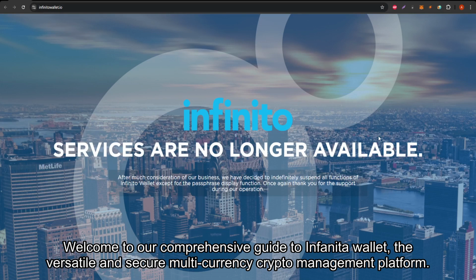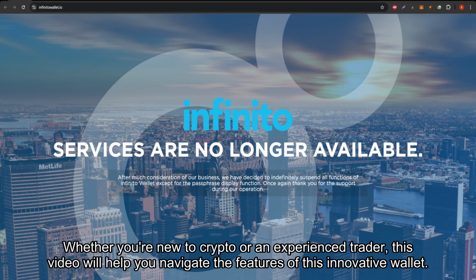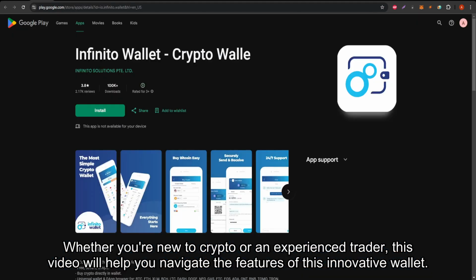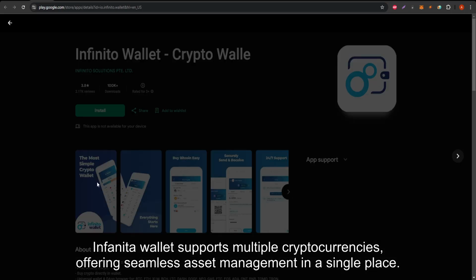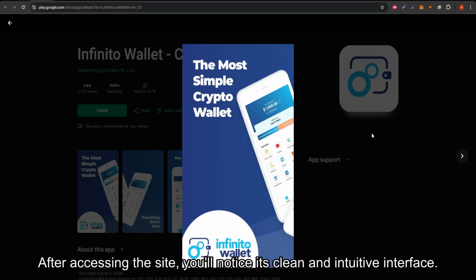Welcome to our comprehensive guide to Infinito Wallet, the versatile and secure multi-currency crypto management platform. Whether you're new to crypto or an experienced trader, this video will help you navigate the features of this innovative wallet. Infinito Wallet supports multiple cryptocurrencies, offering seamless asset management in a single place. After accessing the site, you'll notice its clean and intuitive interface.